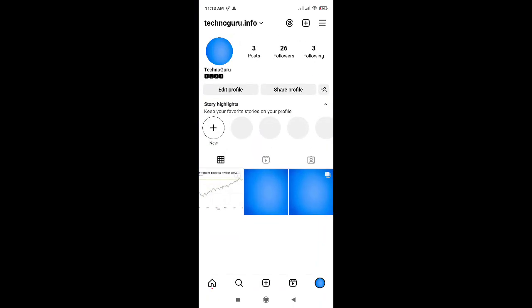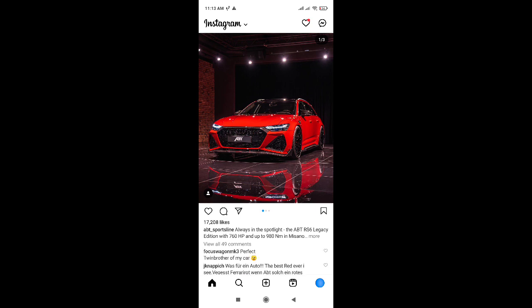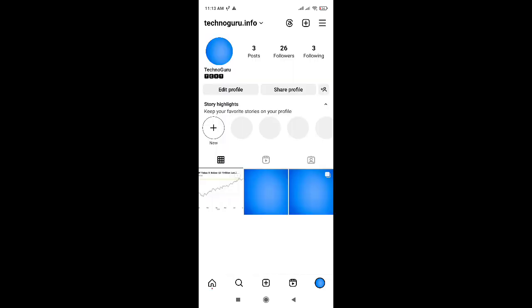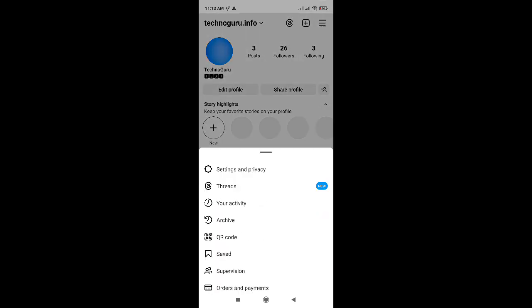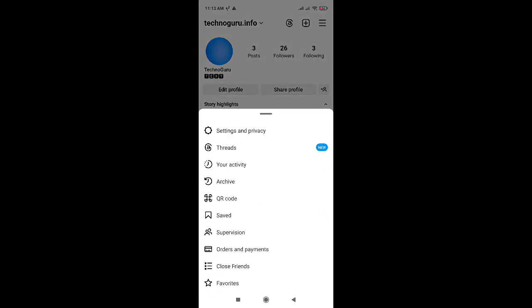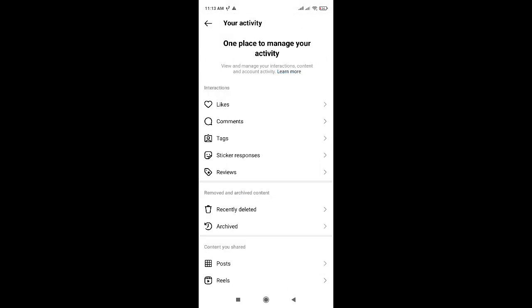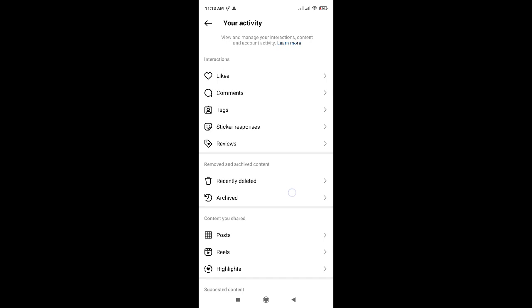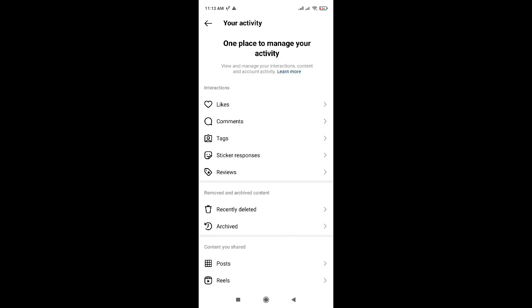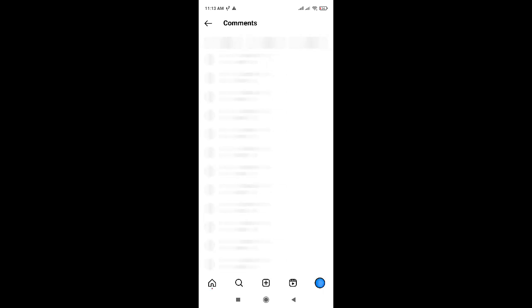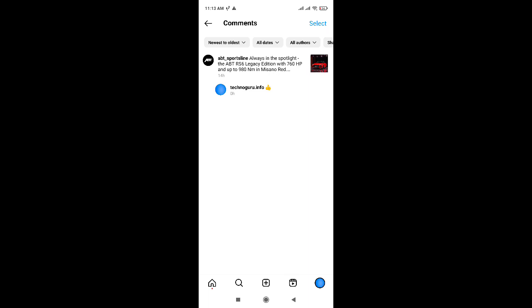First you need to open the Instagram and here go to the profile page. Then click on the three lines on the top right corner and here find your activity. Select it and then find the comments here or interaction and open and find the comments. And here we can see our comments history.